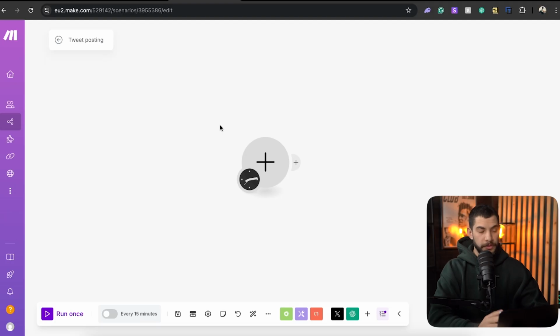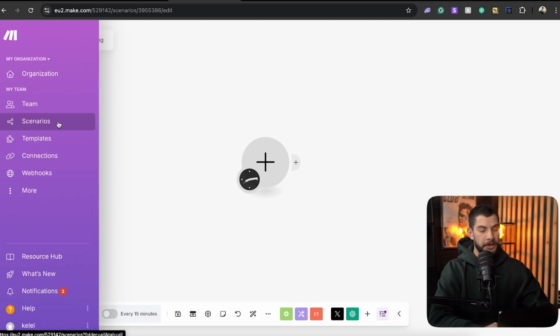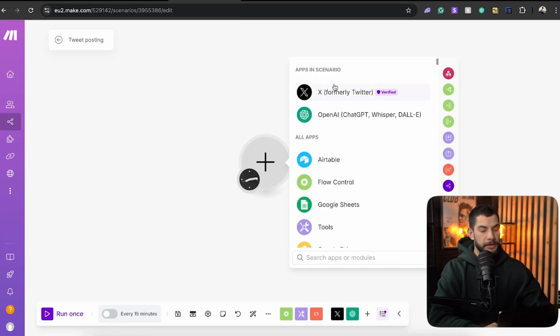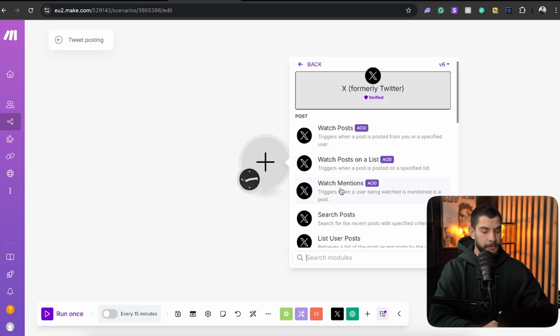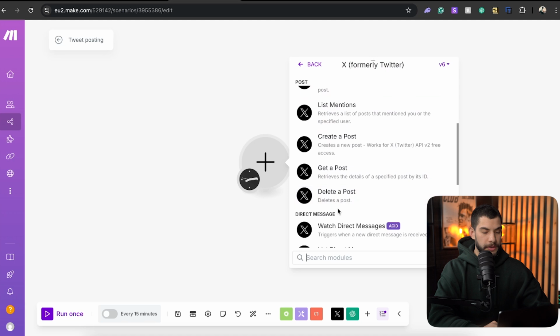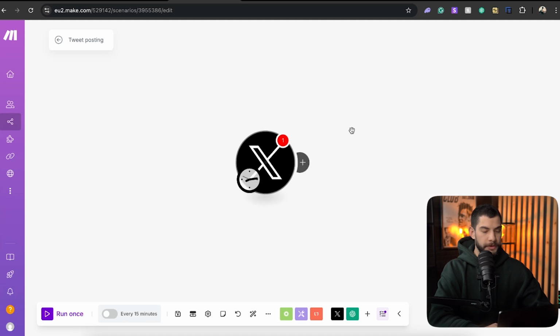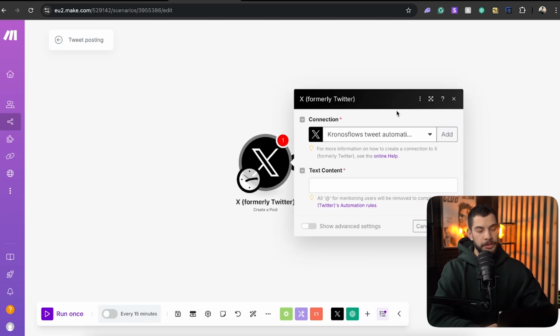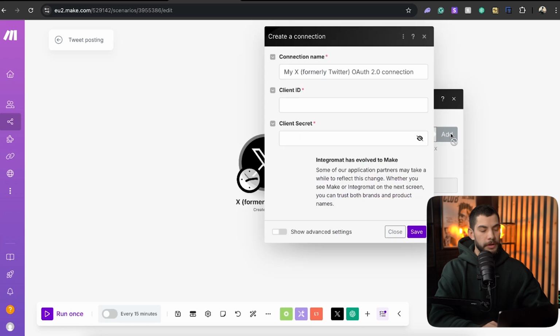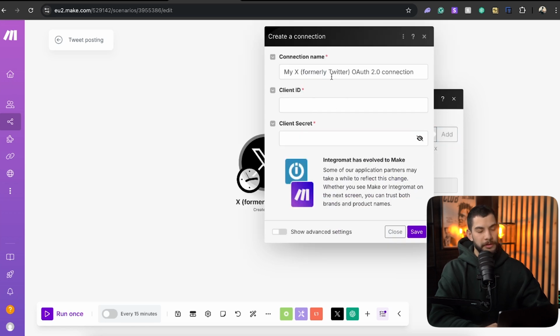So our first step is to come to make.com, create a new scenario, come here and add the Twitter module. And this time we're going to create a post over here. And in your case, you will have to establish a connection. This is the most tricky part that people get confused. You need a client ID and a client secret.